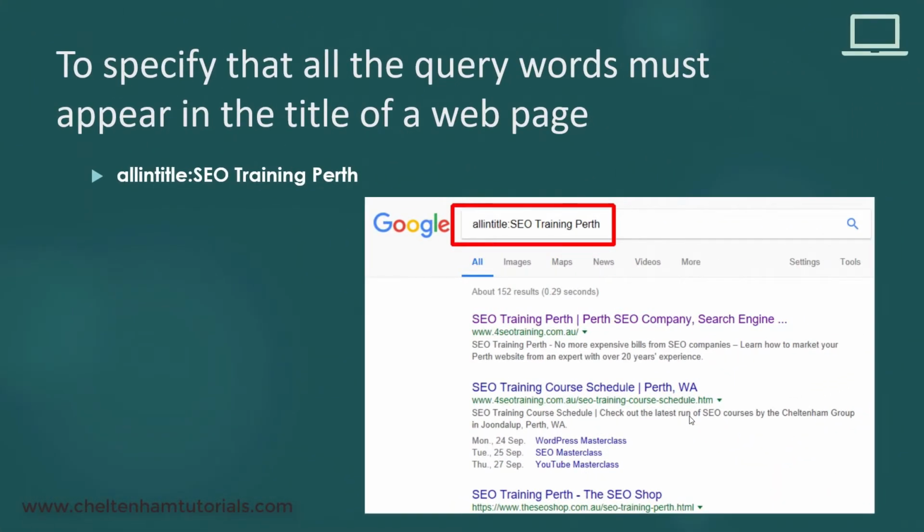Now here's another example. In this case I'm going to specify that the query words must appear in the title of a web page. So I'm using allintitle, and that basically means that the words SEO, training, Perth, all three words must show up in the title of a web page. So again, nice way of doing competitor research here. You're looking for competitors in this case that would have the words SEO, training and Perth all within the title.